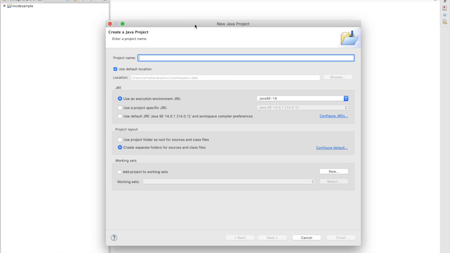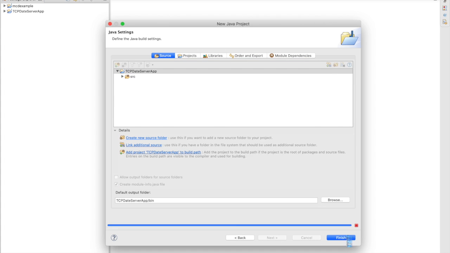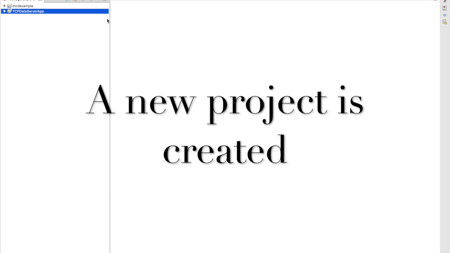We name our project TCP Date Server App. Click Next, and then click Finish. Click Don't Create. A new Java project is created. This project represents the server-side application.